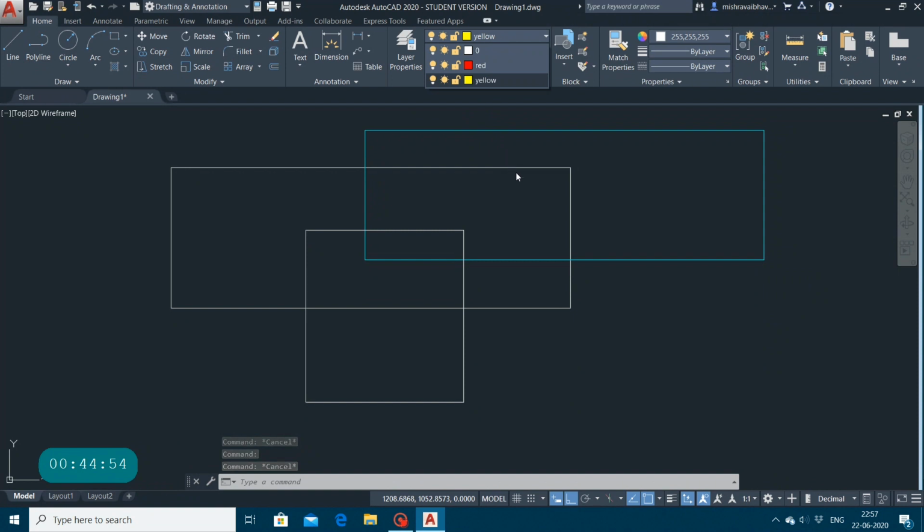Now this thing is in layer 0. When I escape, this thing is in the yellow layer, and this thing is again in layer 0. The color has not been changed, but this thing is in the yellow layer.